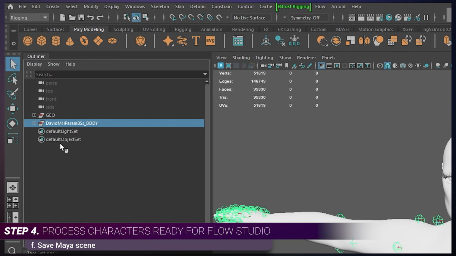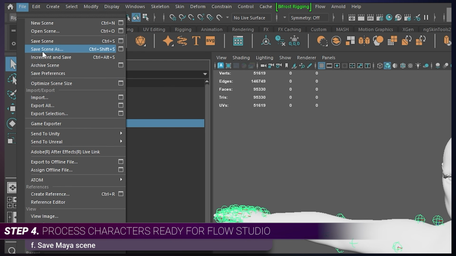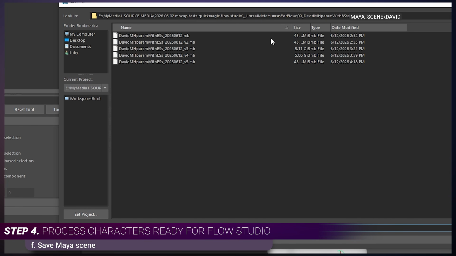All right, now we need to save your Maya scene. So go File, Save Scene As. Now, it's really important that you make a new folder called Maya_scene, and then you make another folder inside that with your character name and open that and save your Maya scene in that. Because unfortunately, in the end, you're going to overwrite each of your character's files if you don't do that. So it needs to be Maya_scene and then another folder called David, and then save it in there. And name the scene as your character name MHParam, and save it.